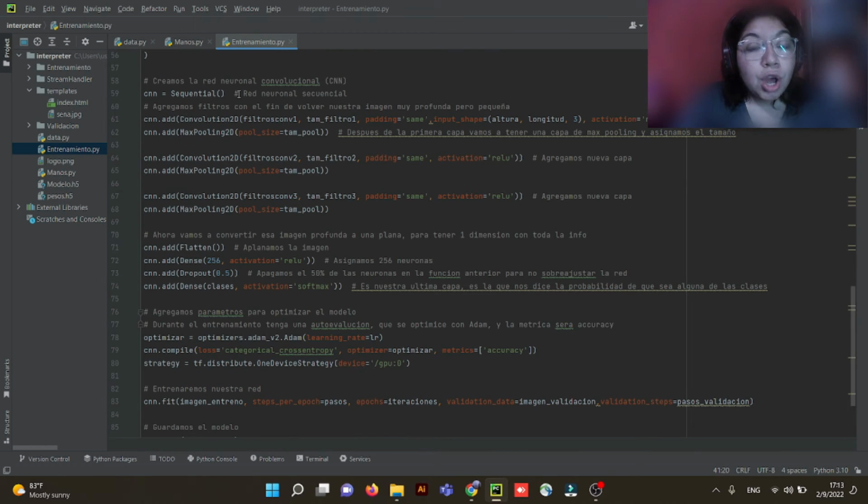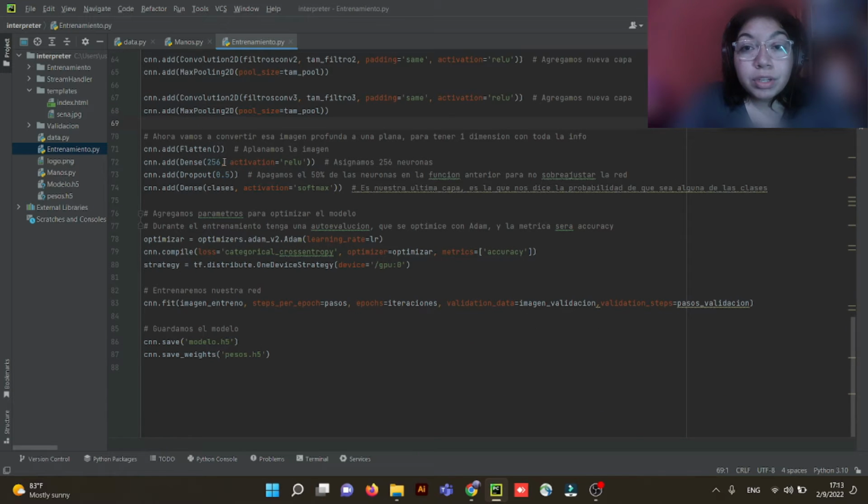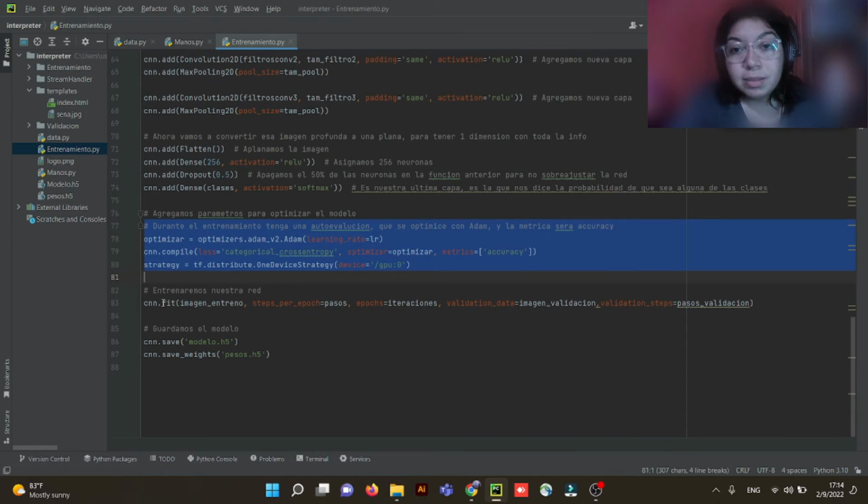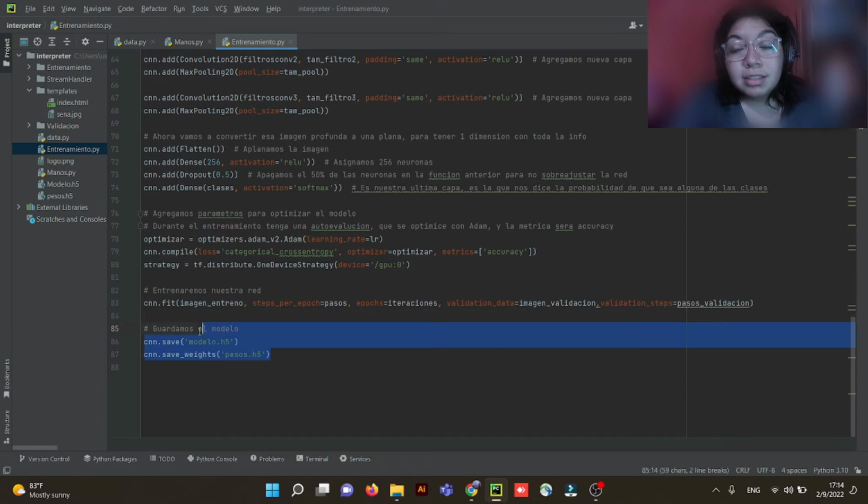In this section, we create the neural network with 3 layers. We assign 256 neurons, but when training we turn off half of them to avoid saturating the network, which is important. To optimize the model, we use Adam with accuracy metric. Finally, we enter all the parameters and save the model and image weights.